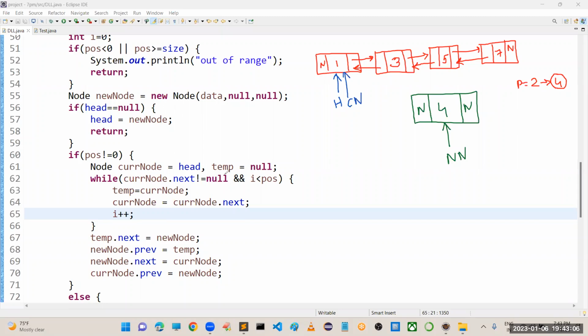Fine. Then temp is equal to null. What is the initial value of i? It is 0. Consider i value is equal to 0. Now observe carefully. Is current's next field not equal to null? This is the current node. Next field is not equal to null. Correct. And i less than position, 0 less than 2. Yes, true. That means what?